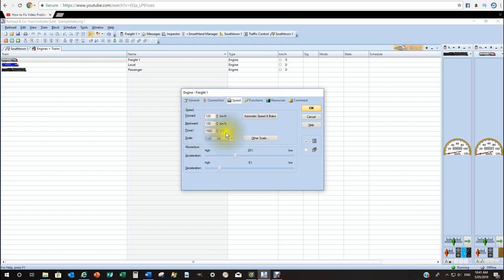Now the power's an interesting one. We'll have a bit of a play with that later and see how it affects the characteristics of the running of the locomotive. But obviously the higher the power, the more powerful the locomotive is. Just like in real life, it can pull more carriages and the like.